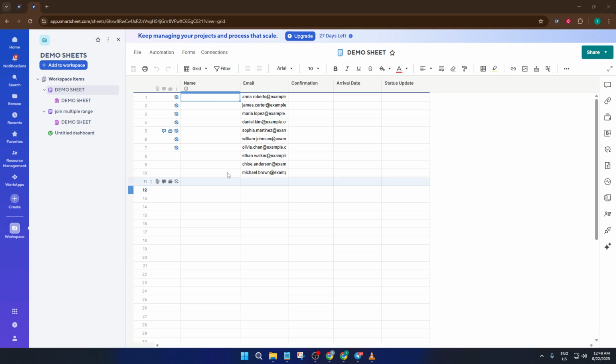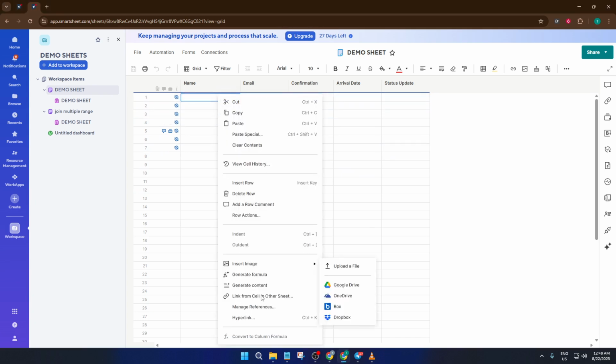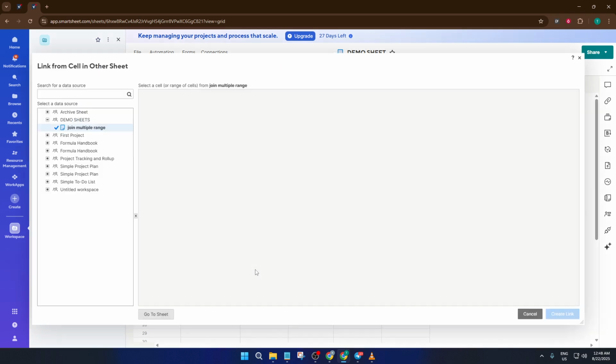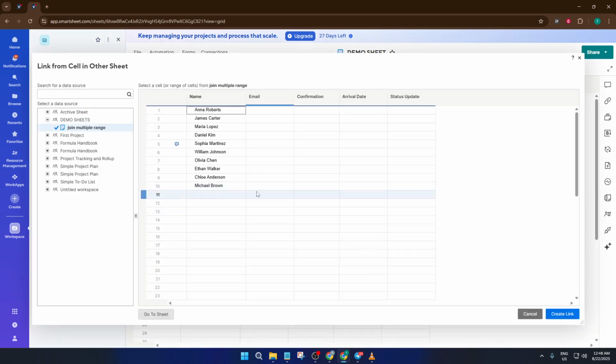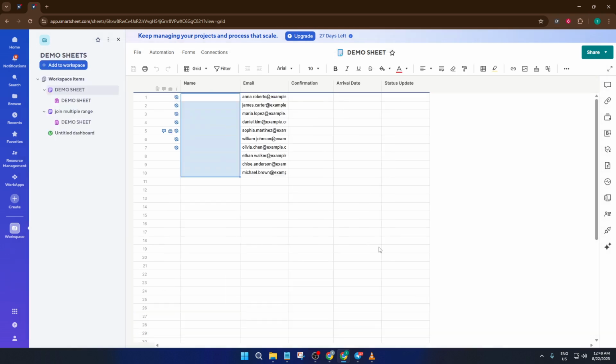Head to the cell where you want your first name to appear. Now this is important. Instead of typing it in, you'll right-click on that cell. Look for the option that says Link from Cell in Other Sheet. When you click this, Smartsheet will prompt you to pick the sheet you want to pull data from. Select the sheet that contains your name list. Once that sheet pops up, just highlight the relevant data. That could be one cell, a whole column, or a specific range of names you need. Then at the bottom right, hit Create Link.